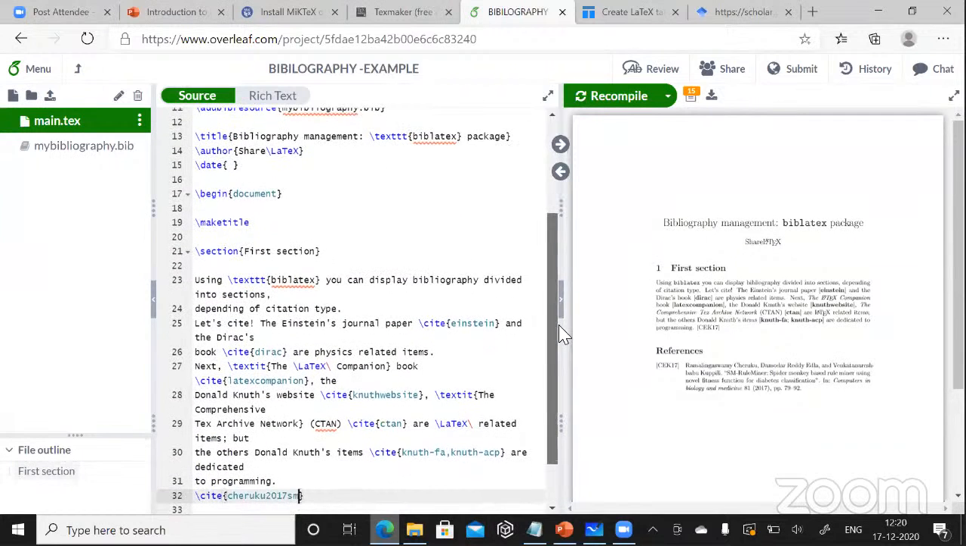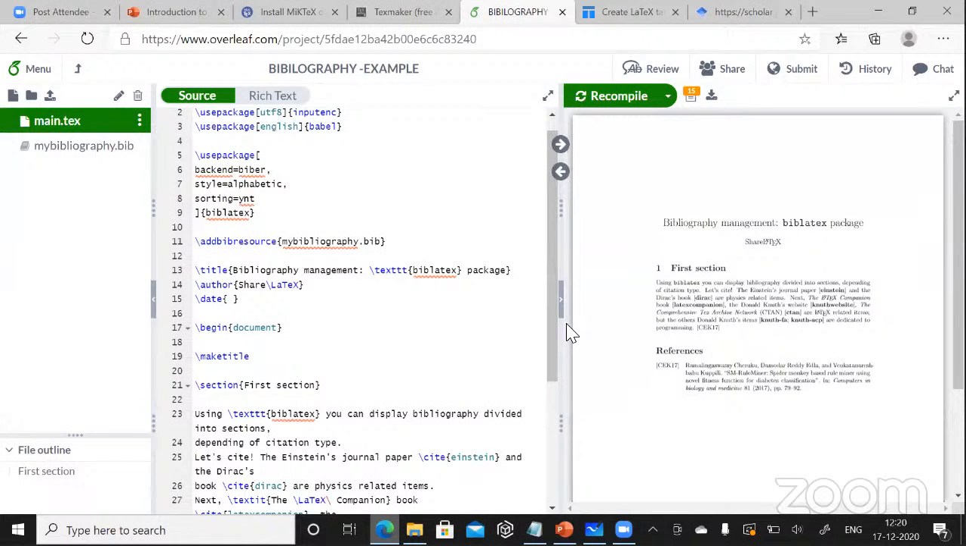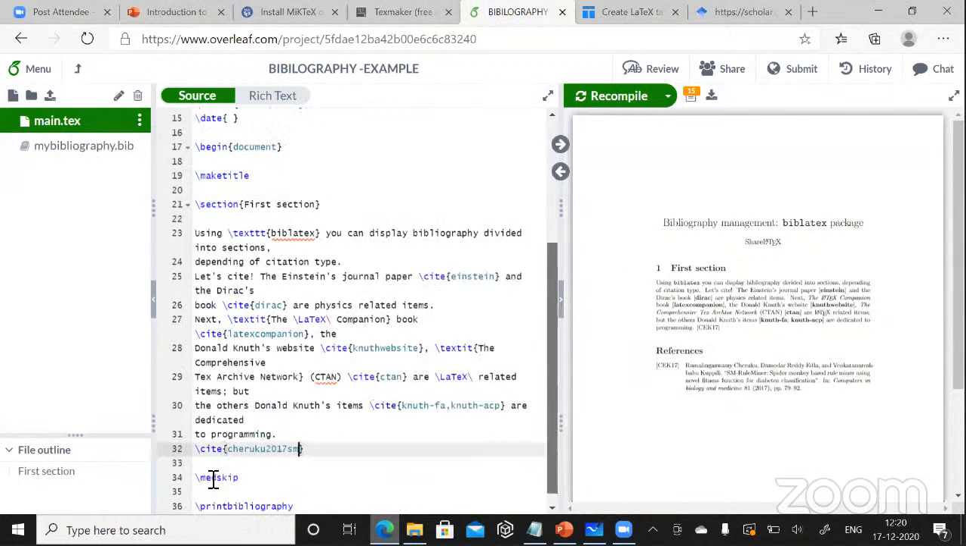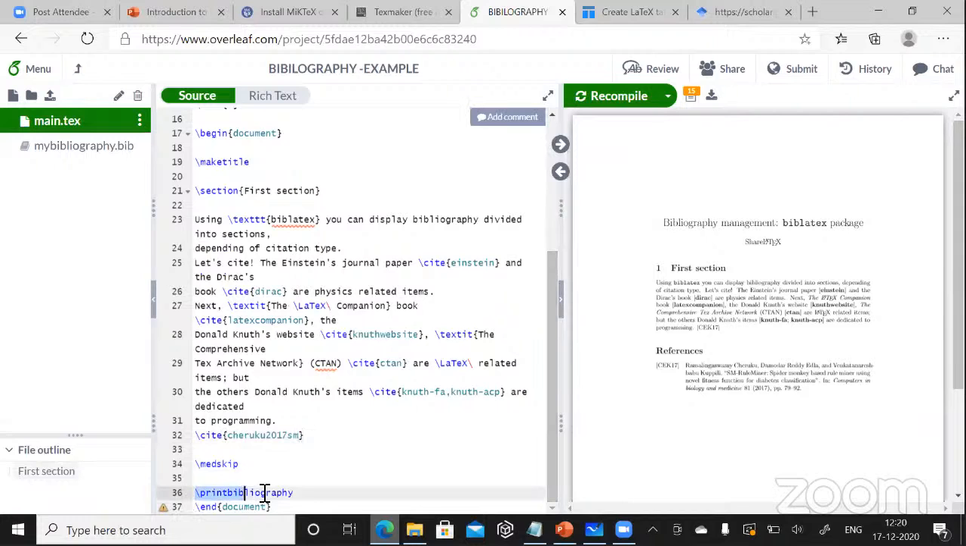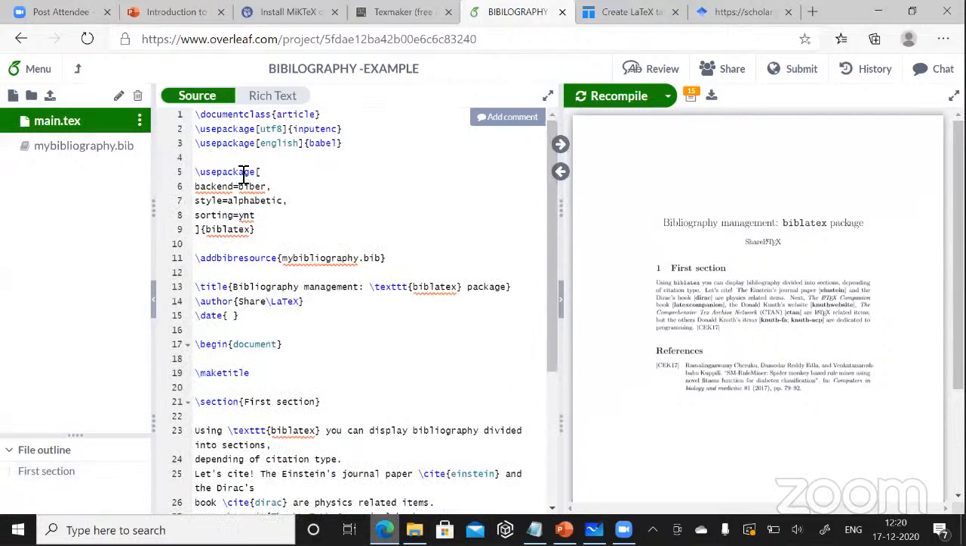But you have to add some stuff in the preamble and in this part. If you see in the last line, you have to write \printbibliography. You have to write print bibliography, and in the preamble you have to do some modification. You have to import the biblatex package, and also write \addbibresource.